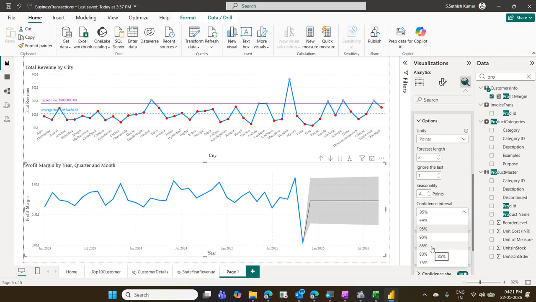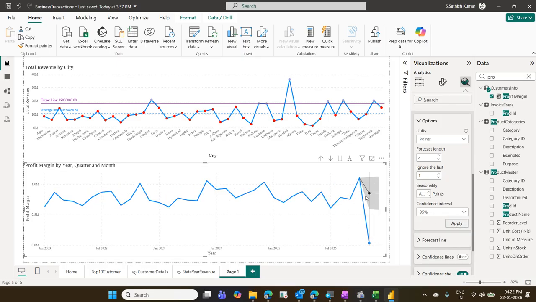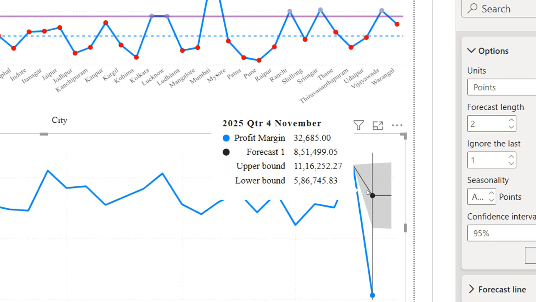So the November month we will ignore because only half of November is completed. If it goes like this, after this my forecast will be here. Here is the forecast. You will get a profit of 8,51,499. The lowest it may go to is approximately 5,86,000. The topmost it may go to is 11 lakhs. And 8 lakhs is the forecast approximately.